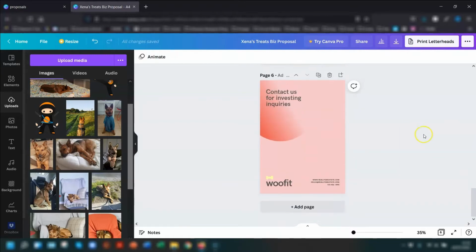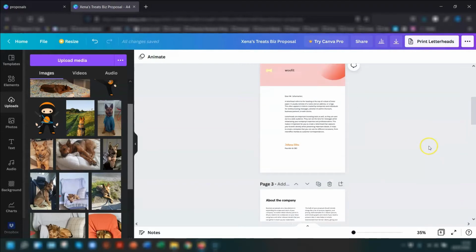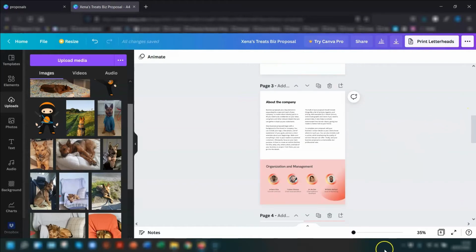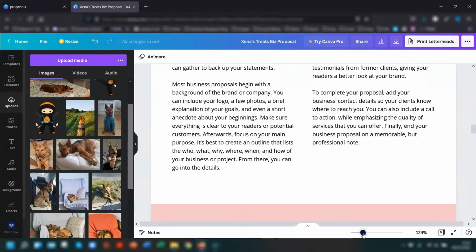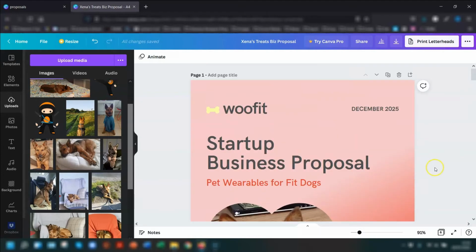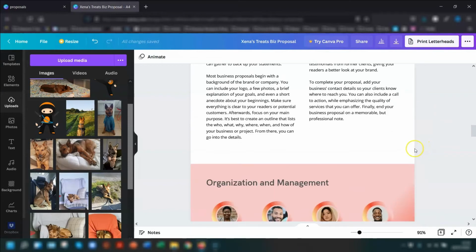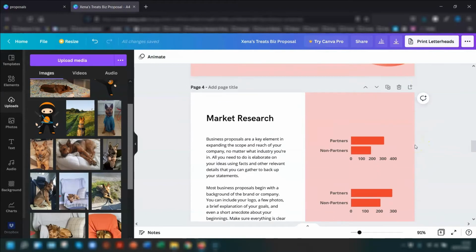So that's how easy it is to create something, make it your own for a business proposal. Really easy to use. And if you want to zoom in, just go to the bottom bar and you can just click and drag this up so you can see it a bit better. You can replace all of the text, all of the images, the design, everything, but it's all there.